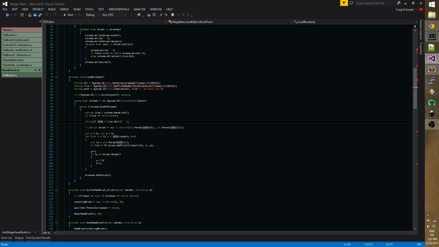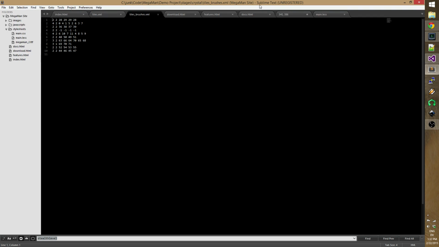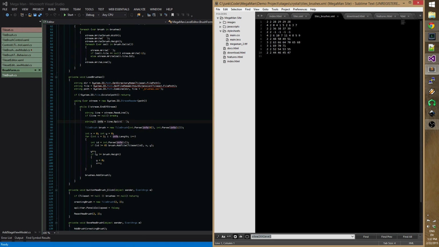Each line splits on spaces, and the first two elements, like 2, 2, are passed to the tile brush. The first two columns are the size, x, y, and then the next four, or however many elements, are the IDs of the tiles. So this first line says we have a brush that is 2 by 2, and the cells are 28, 29, 29, 28, so that's kind of an X pattern.